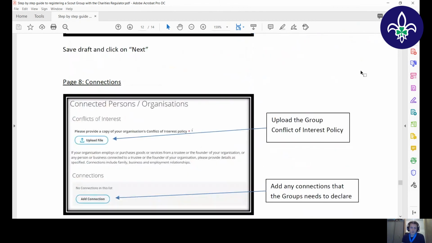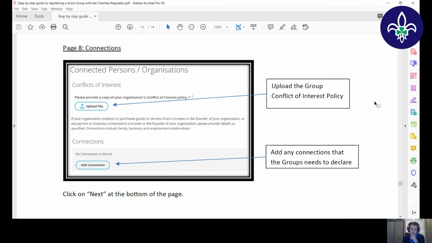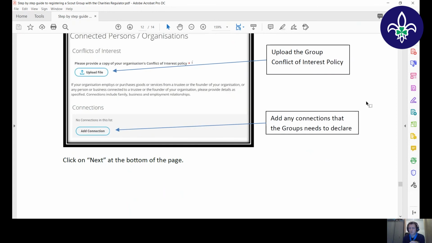So page 8 is about connections, I suppose, the conflict of interest that may arise between trustees and that kind of stuff as well. The group has already gone through the conflict of interest policy within the group and made sure that anything that has to be added is added, and then you upload the conflict of interest. And then it asks you about any connections, so add any connections that the group needs to declare. So maybe here you'd add a small document on the connection between the trustee or a relative of a trustee that owns a property that's being used by the group, and then you can upload the arrangement there, including the fees that are paid to the owner of the property and that kind of stuff as well.